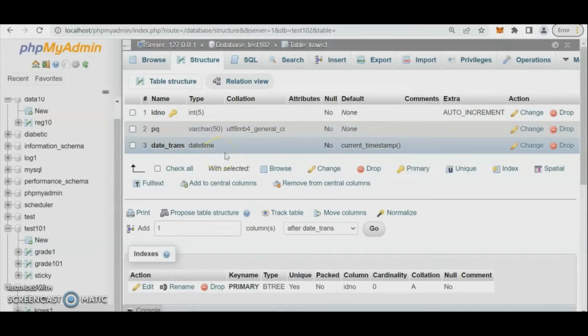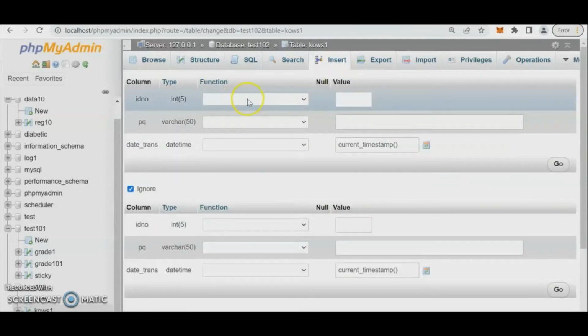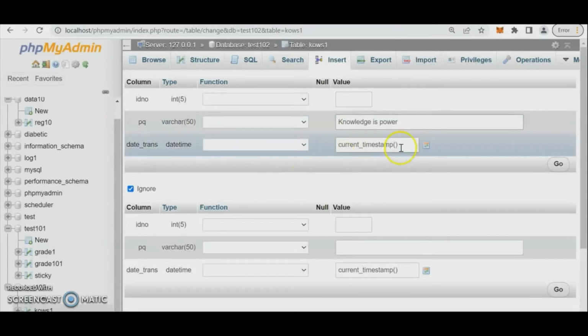Okay, what will happen is, of course, we need to insert into the table. So we don't need to use any number in the ID number. Power codes, okay. The knowledge is power. Okay, for example, knowledge. Knowledge, of course, is power. So we have here the date transaction, and we have the current timestamp. So we don't need to provide what's the date right here.